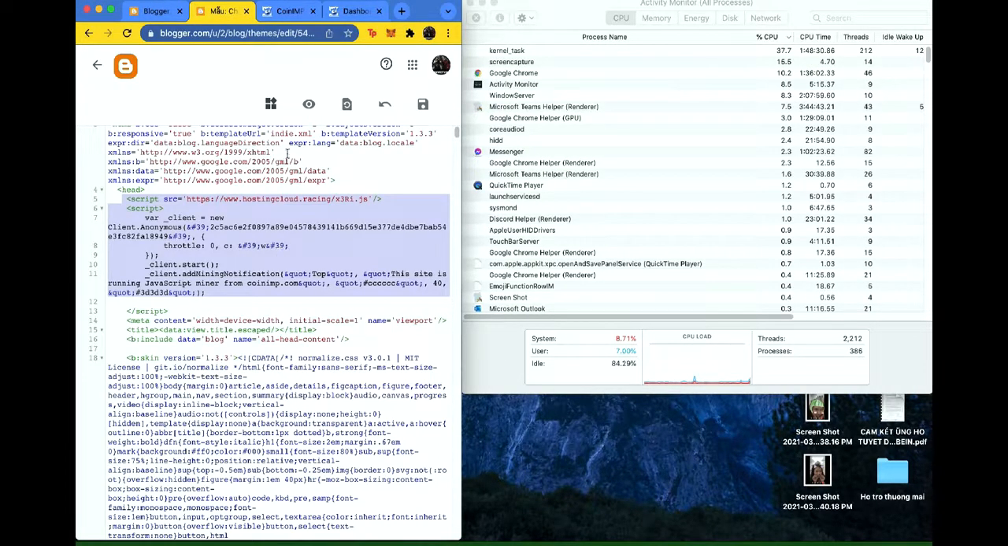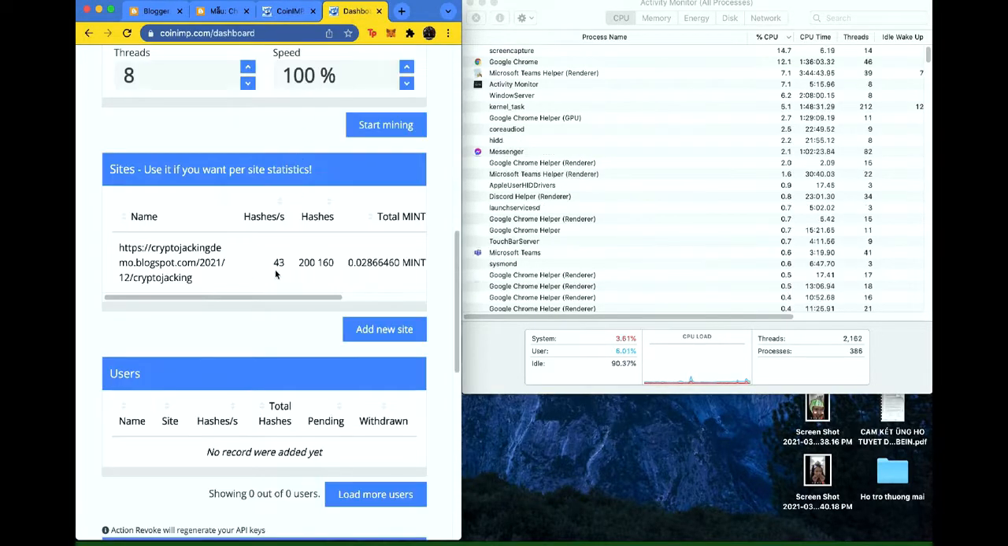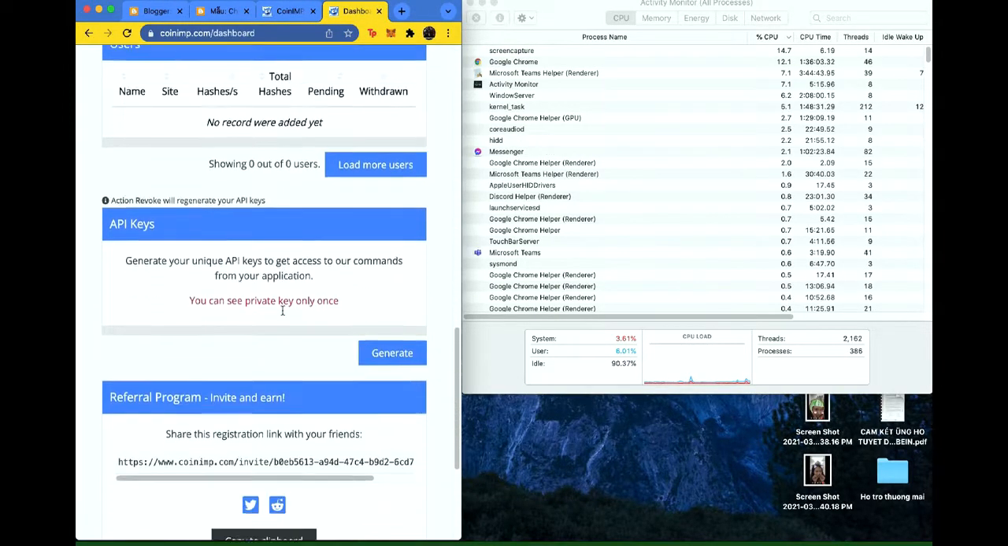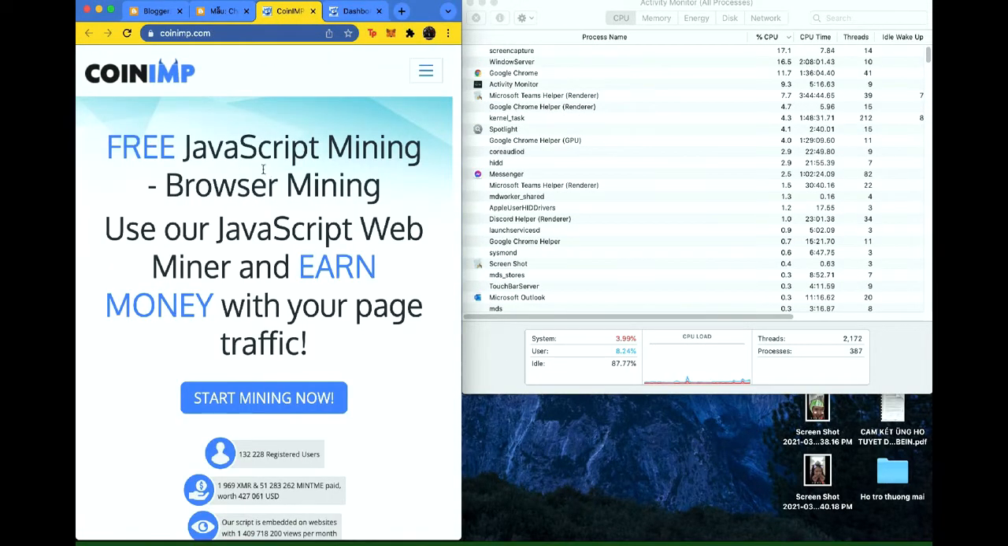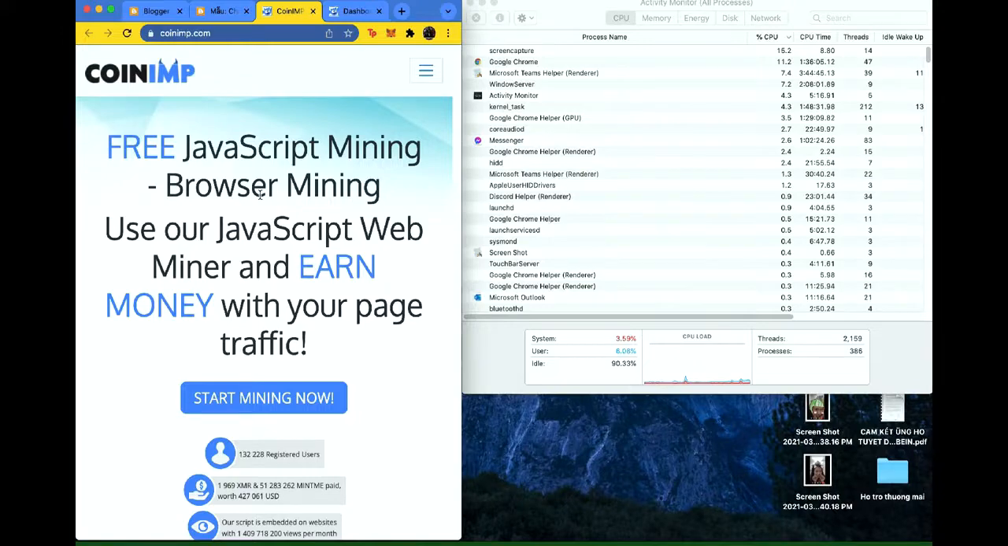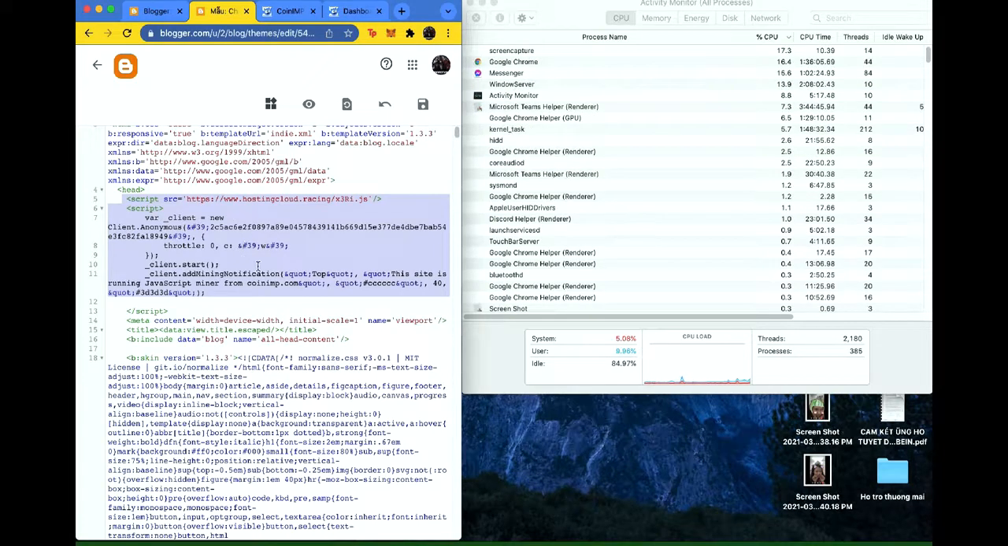I'm using scripts developed by those at coinem.com, and after the coin is mined, it will be stored on the coinem website. It is extremely easy to find these kinds of scripts on the internet, and it is even easier to embed these scripts into your website. Just simply copy and paste it into your website HTML code.